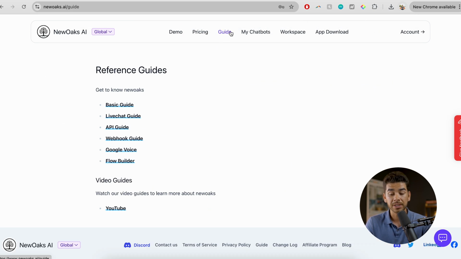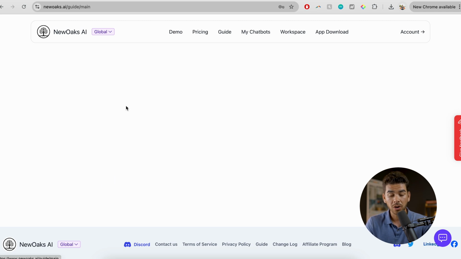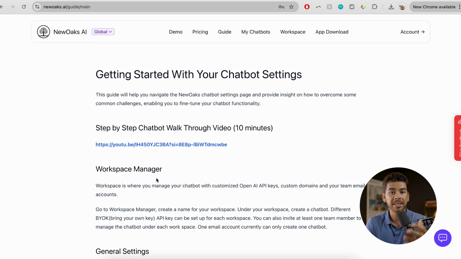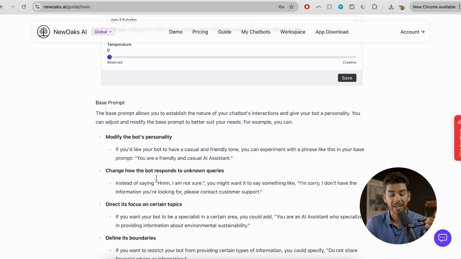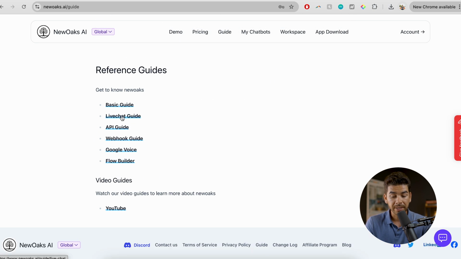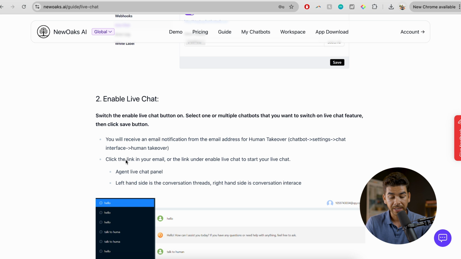Now that we've gone over pricing, let's go up here on the top bar and go to guide. These are all of the different reference guides and YouTube video guides on how to use their chatbot. So let's just go and click on the basic guide here. And basically they have all the resources, both video and written, on walking you through how to set up your chatbot. So other than the basic guide, they have a live chat guide here as well.